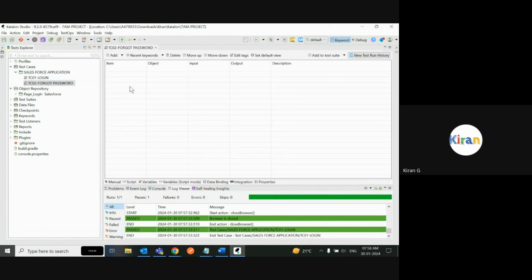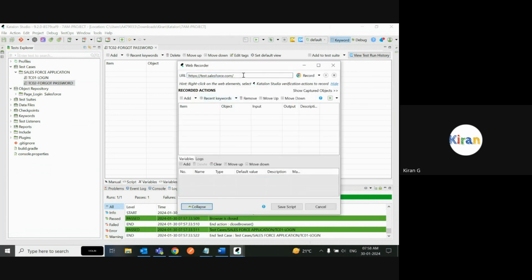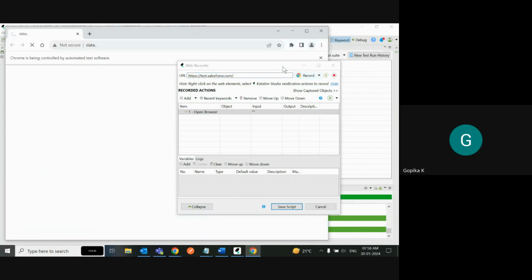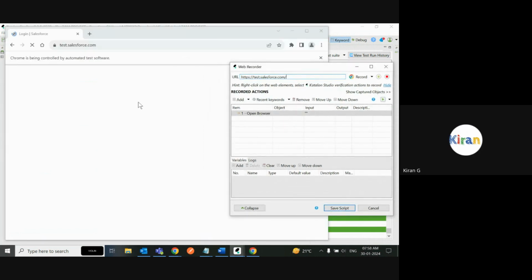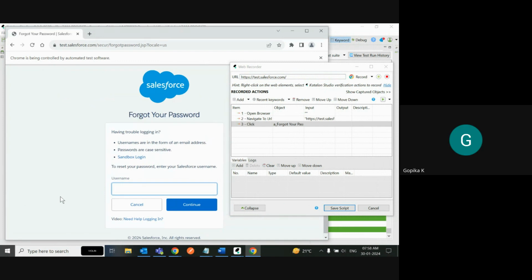Okay. And I want to again open the action menu, record web application. And again, I want to go with the same application, test.salesforce.com, and I'll click on record button. It will take us to test.salesforce.com. That is step 1. Step 2 is click on forgot your password. And here you have to put the username. So I'll put my username as kiran@salesforce.com and I'll click on continue.